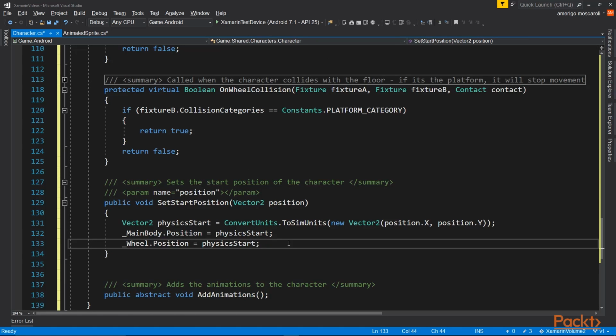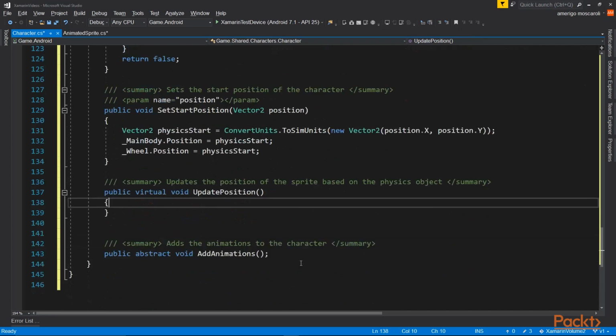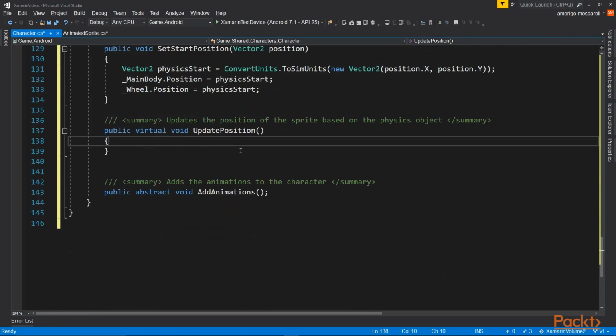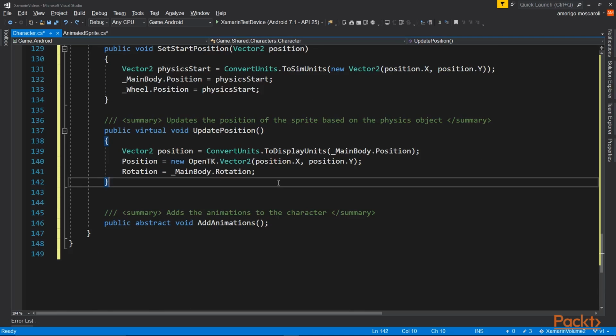We're going to create another method now called updatePosition, which we are going to use to set the position of the sprite based on the main body's position. Create a new public virtual void called updatePosition. In here we're first going to convert the position to display units. We set the position of the animated sprite after and set the rotation.